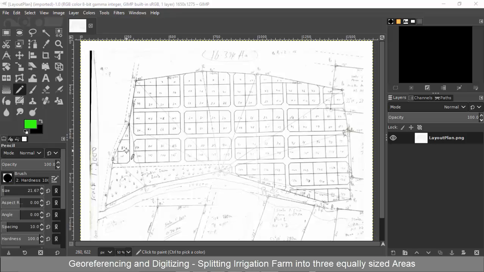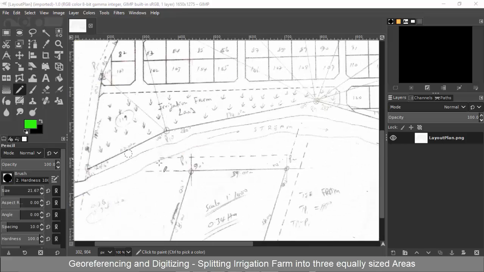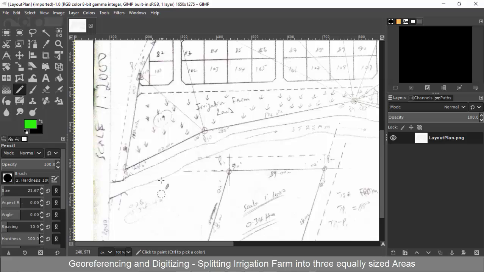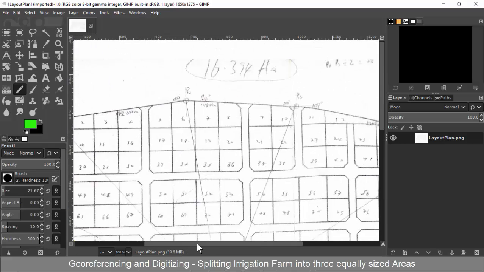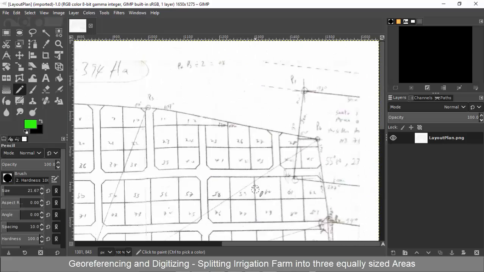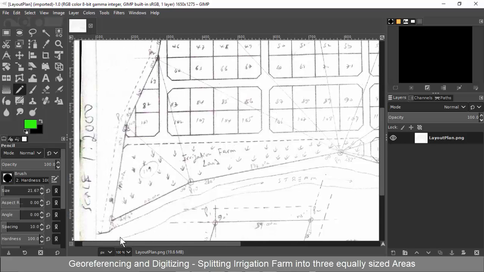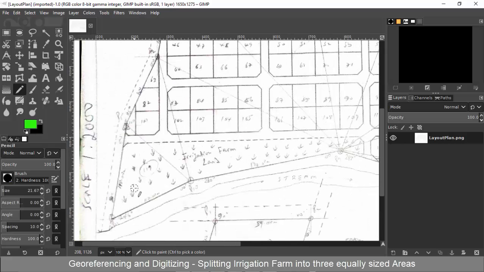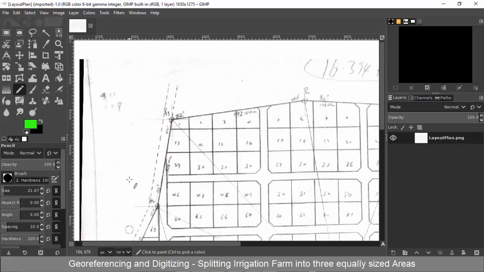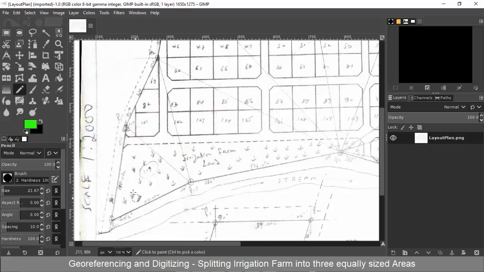This is a layout plan that was prepared long ago, in the 90s to be precise, and it was prepared manually using pencil. A hand-designed layout is presented, and all that is available is what you can see on your screen. It is actually a paper map or paper plan that was scanned into the computer. So we need to georeference it and then digitize the content.